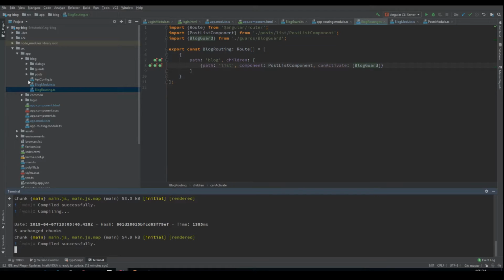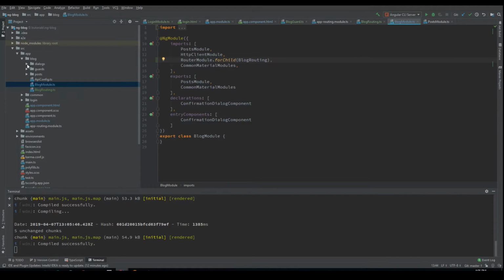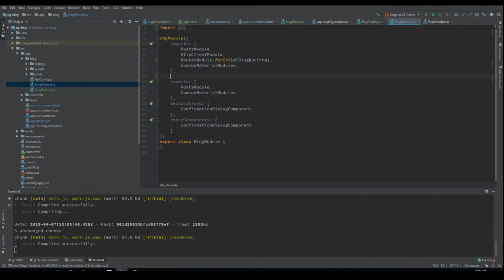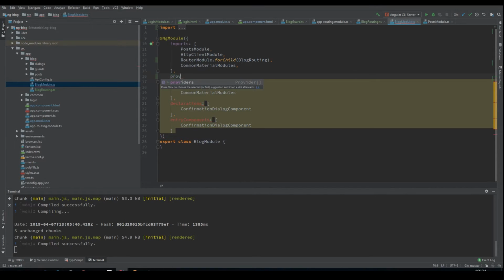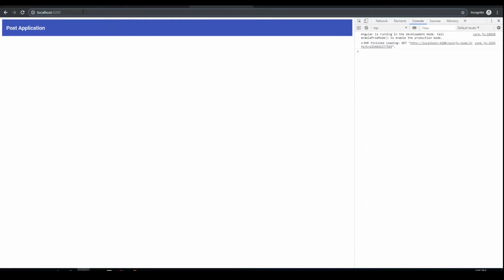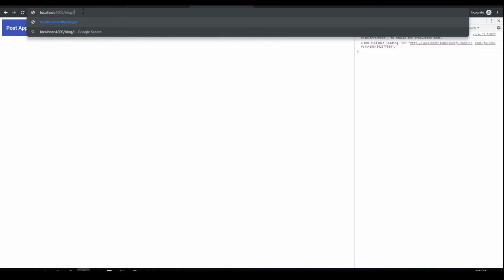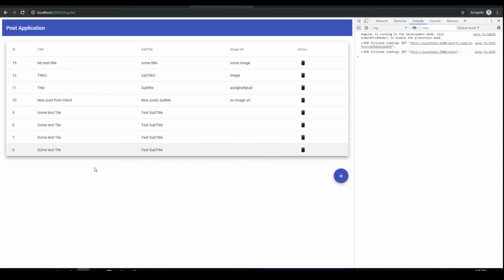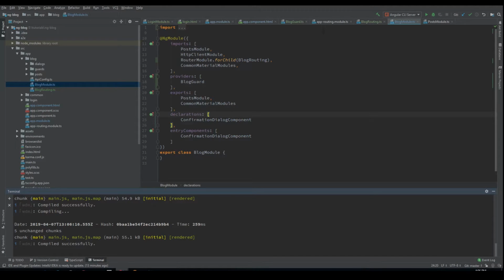All right. Yes, I forgot to provide the guard because it's a service. We need to put it into the providers. So block guard. Perfect. And let's go to block list. Perfect, it works.